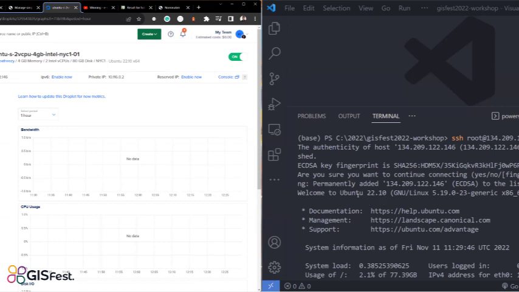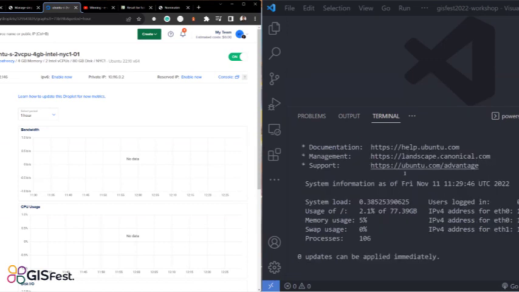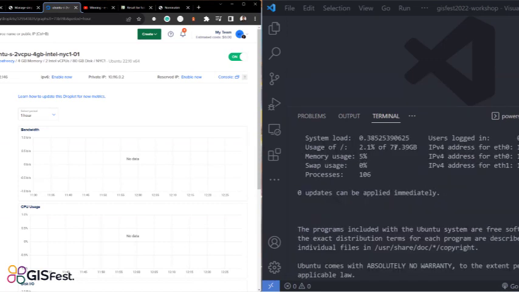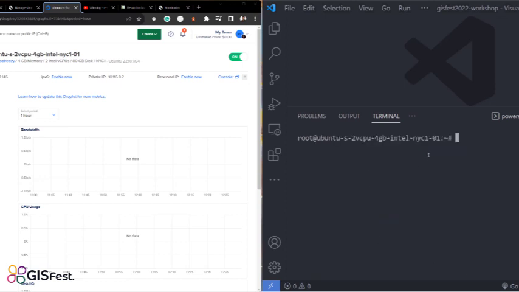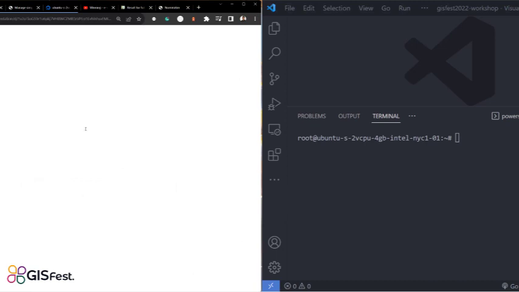And you can see we are now on the server, which is Ubuntu. And this is the memory usage, 77.39 gig, which is close to 50 gig, if you notice, and so many other things. So I can just clear this. Now we're on the server, so let's go back to the instructions.